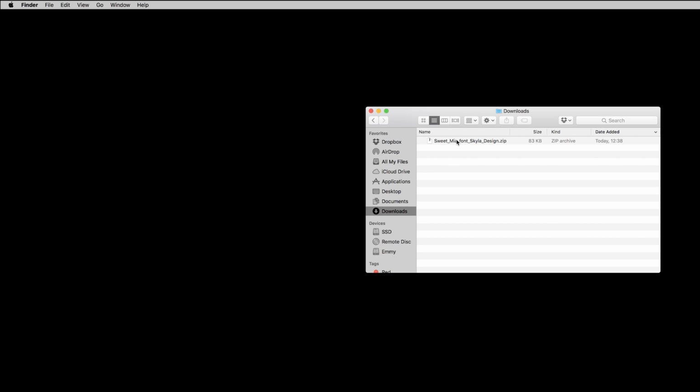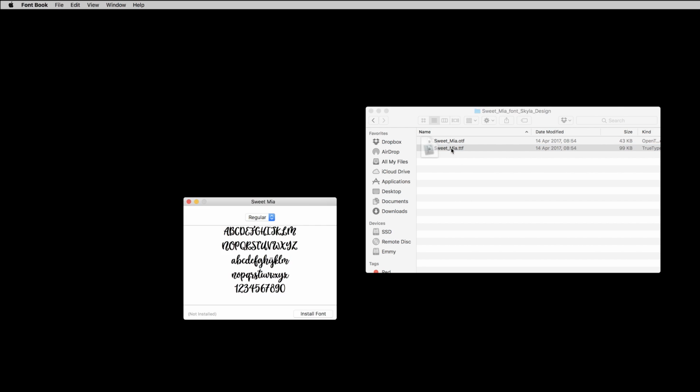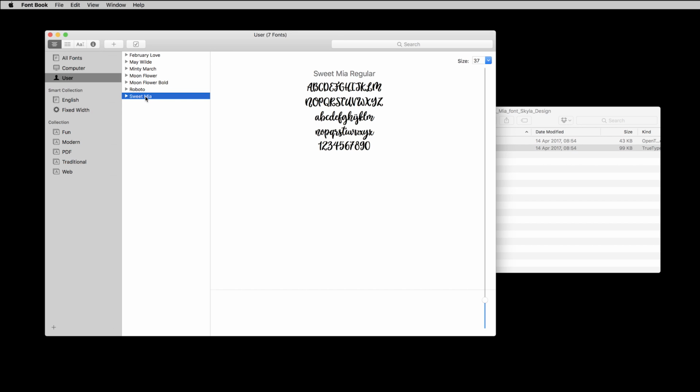If you don't have a program to unzip your files, you could install WinZip for the Mac. Choose which file you prefer. I'm going to choose a TDF file. Double click it and hit install font.